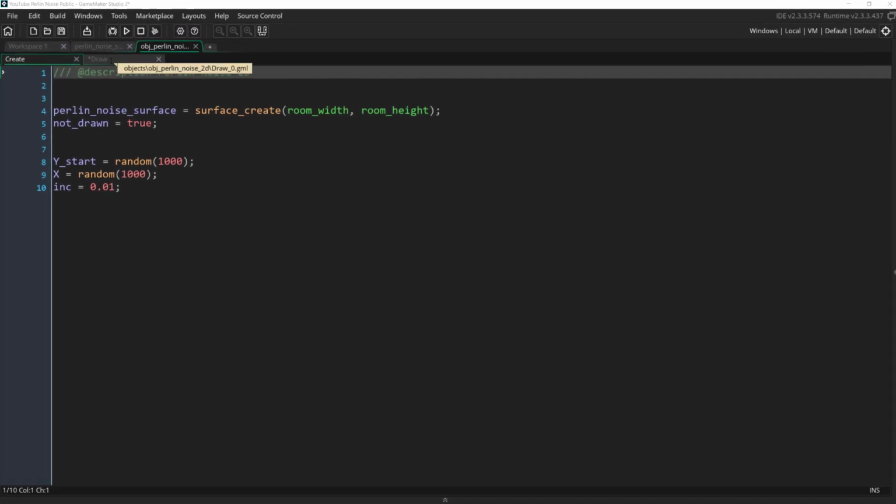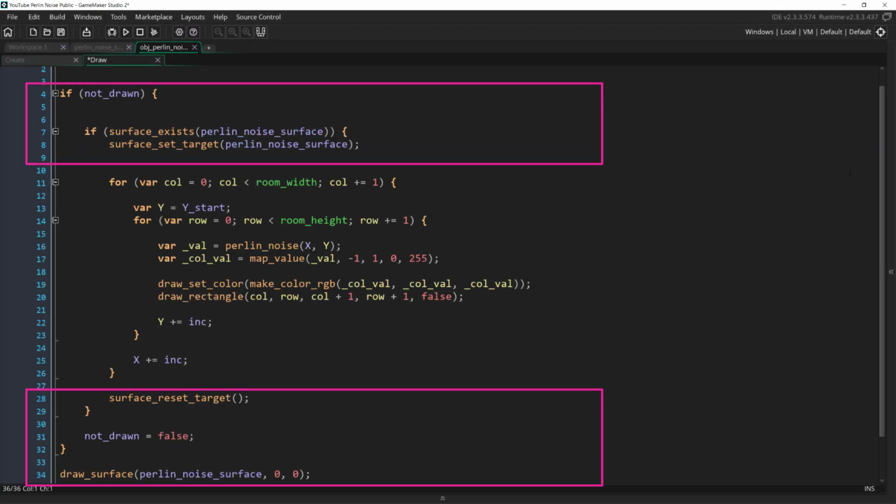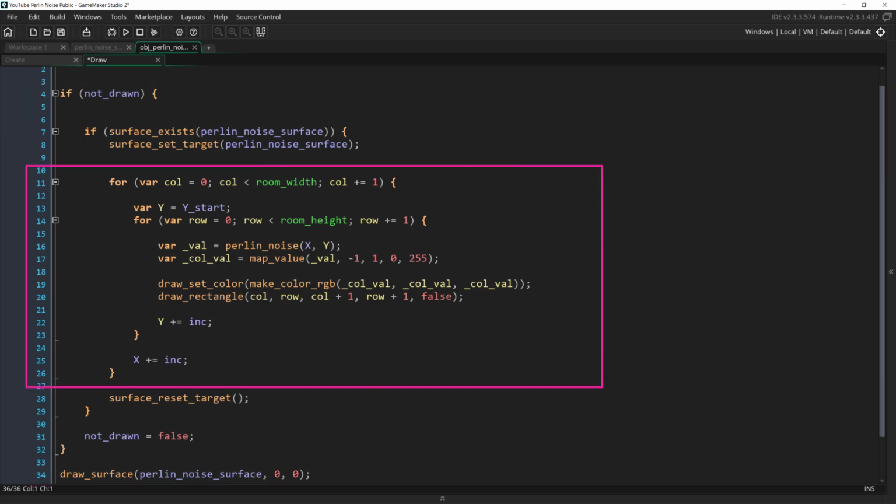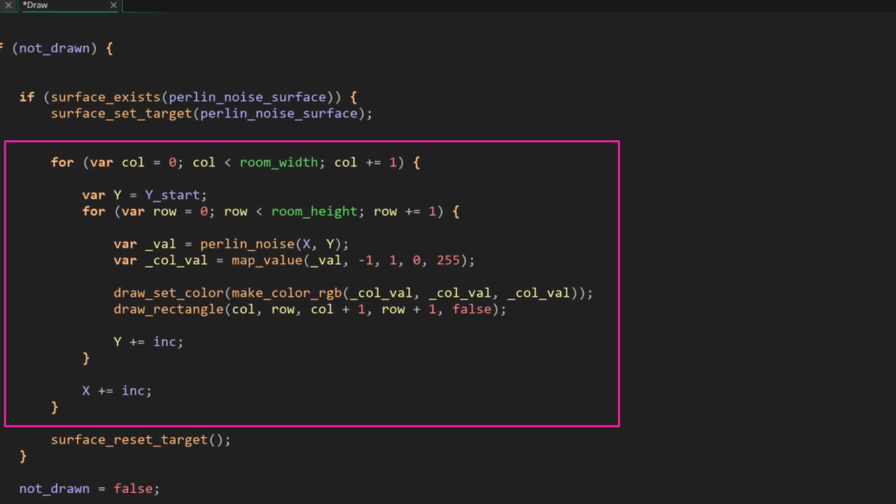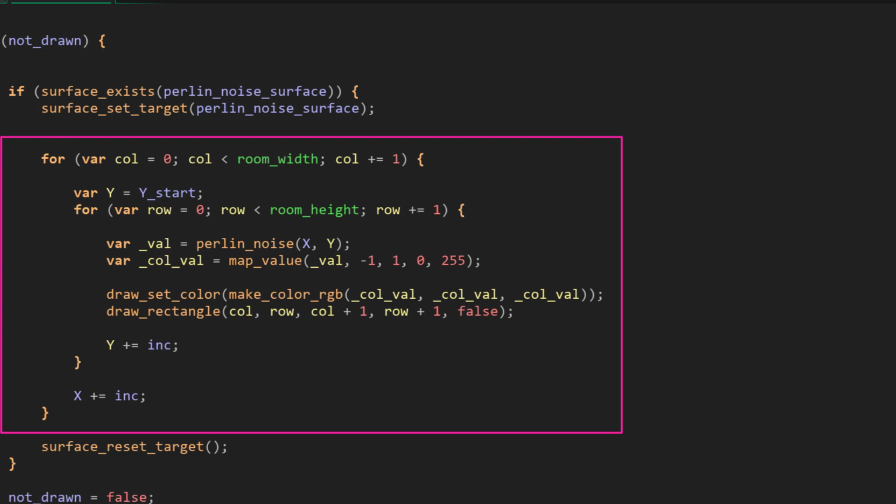Then we have the draw event, and again, I'm going to ignore all of this code, which is just used to draw everything to a surface, and focus on this code, which actually creates the 2D Perlin noise. And it is a little bit tricky. At the heart of this code, I'm doing a double for loop, and for every pixel in the window, drawing a 1 pixel wide square that is colored a shade of gray based upon the value returned by Perlin noise, again, scaled using the map value function.